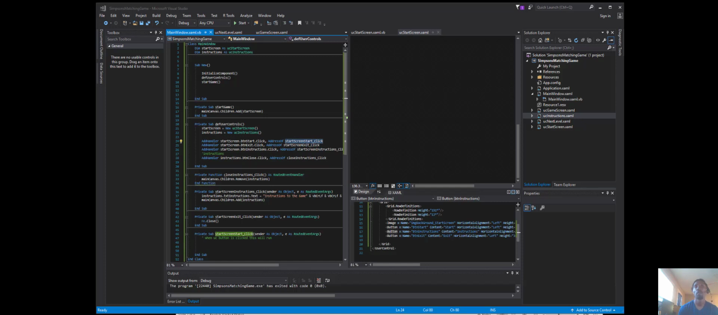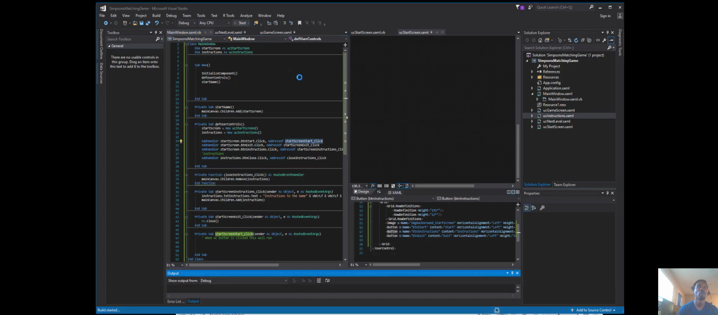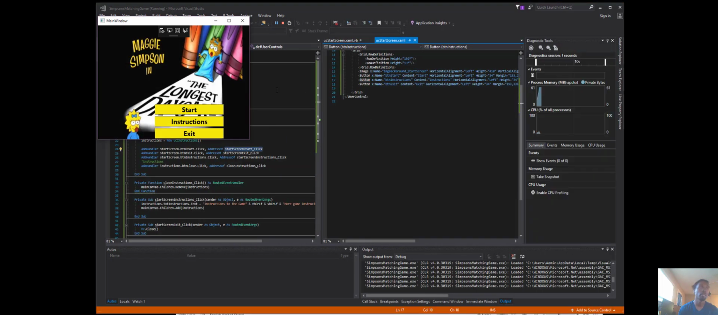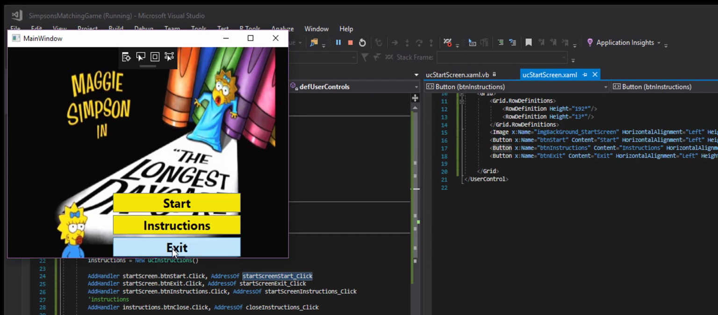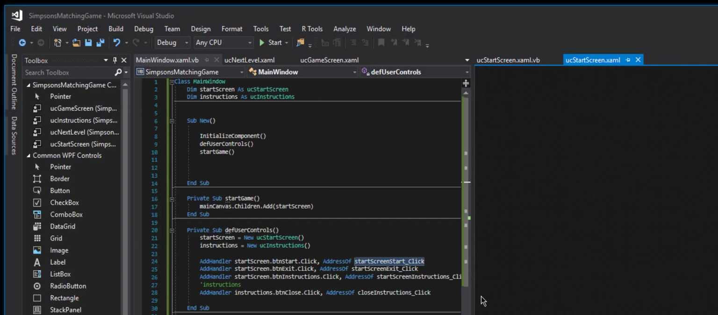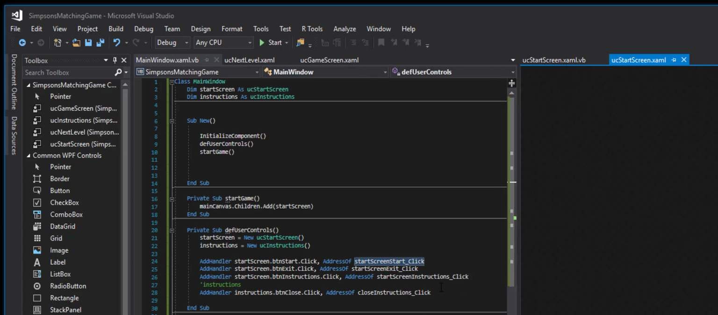Alright, so continuing where we left off, we now have the application to where we run it from the last videos. We haven't started the start button yet, but we have the instructions, and we can open and close that. And then we also have an exit, which exits the game. So now let's go ahead and start creating the actual game itself.